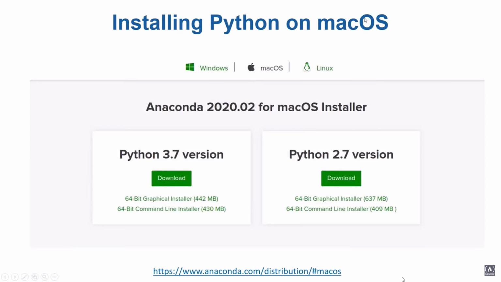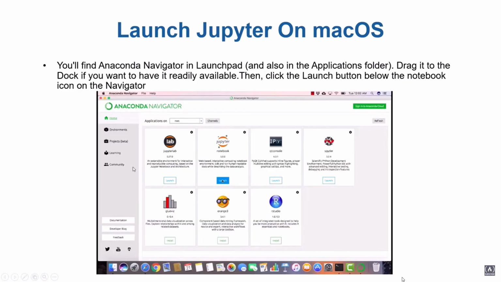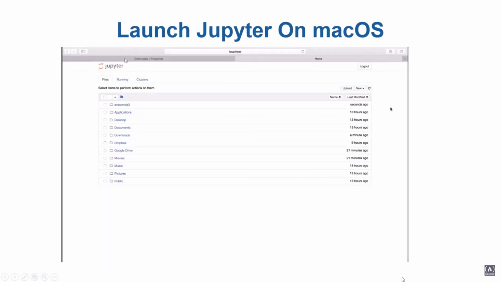If you're working on Mac, you can download the Anaconda distribution for Mac. Then you'll find the Anaconda Navigator, the launchpad. You can launch that, and there's a Jupyter icon in front of you. Just press the launch button, and you'll have your Jupyter running in front of you.